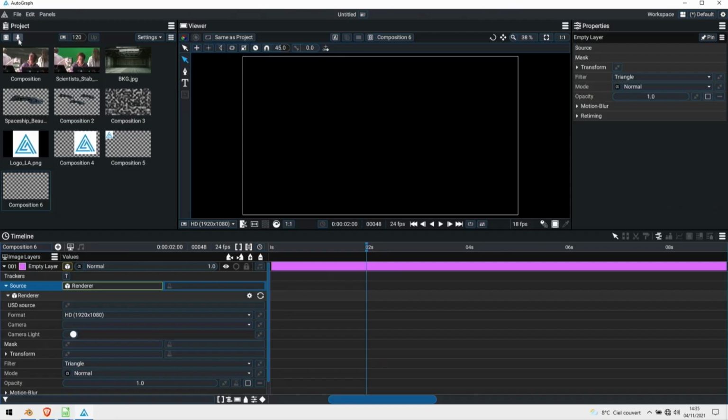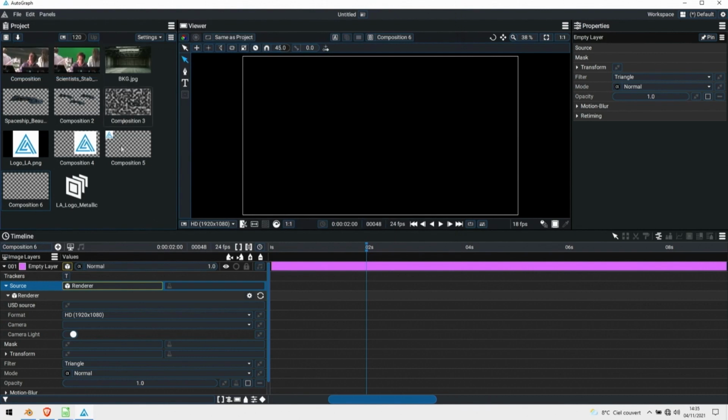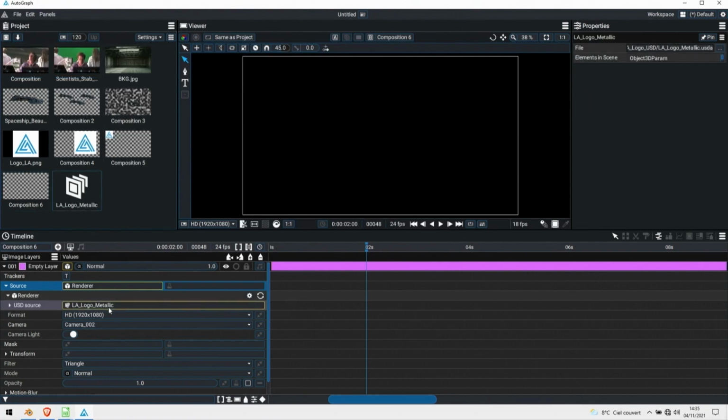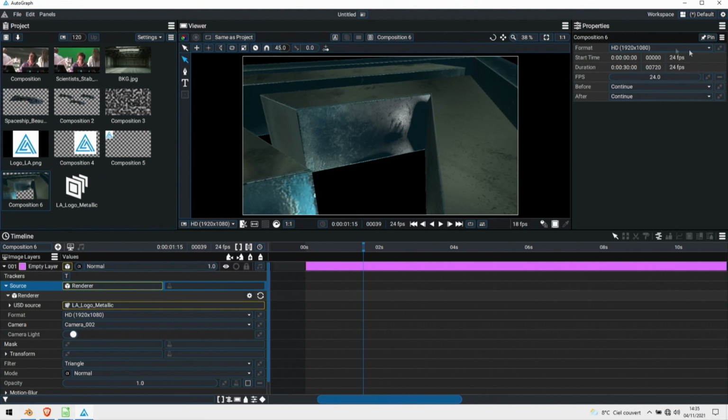So now I'm gonna import the USD scene. That's the logo, this one. And now I drag and drop the scene to the renderer. It just takes a few seconds to load the scene. I'm gonna adjust the duration. So remember, it's 48. 40. Yeah, caps lock is on. Okay.